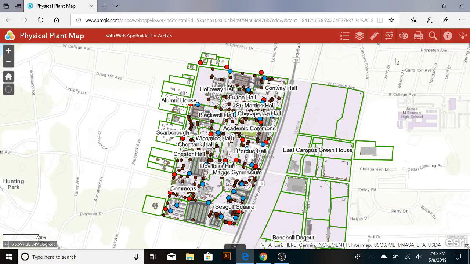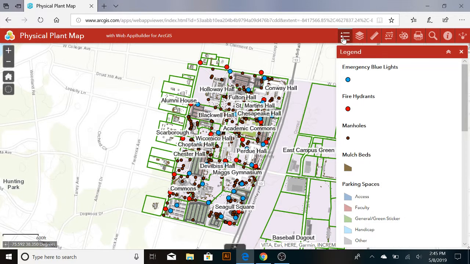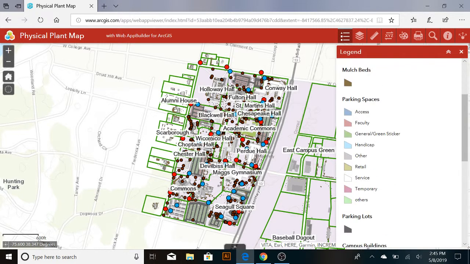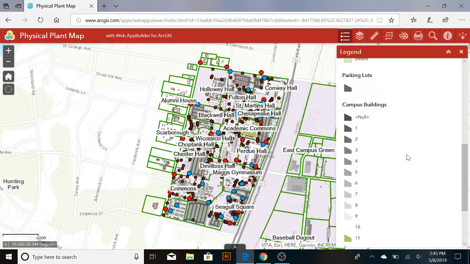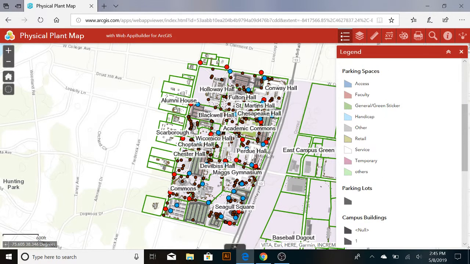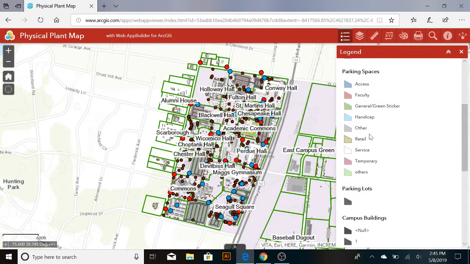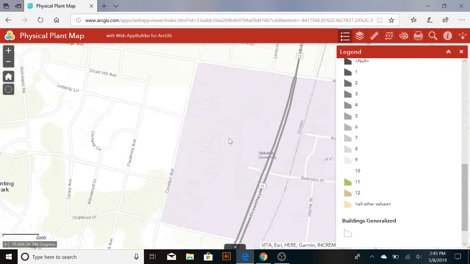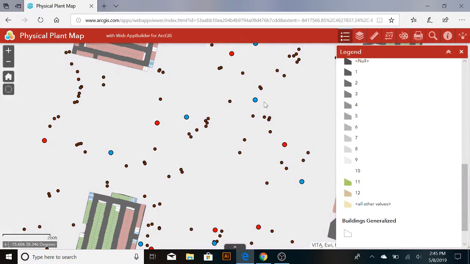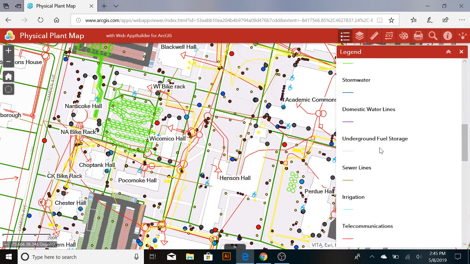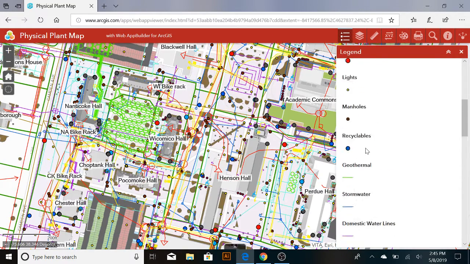So this is our toolbar at the top right. The first tool that we have is just our legend, and this is basically all of the features that are on the map and showing up currently. So as you can see, there are no utility lines or anything on the legend right now, but as you zoom in, these lines and features will pop up in your legend.